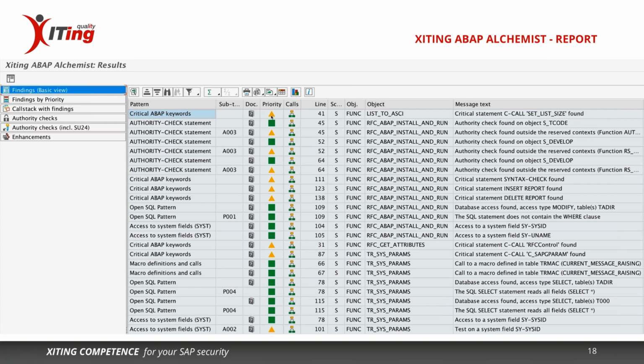Now, one thing that I forgot to mention before with the role profiler is that most of the reports and most of the scan patterns here, you can make part of your transport mechanism. So whenever you execute or try to release a transport, we can scan your code, we can scan roles if that's what you're transporting, and make sure there are no issues before that transport gets released.